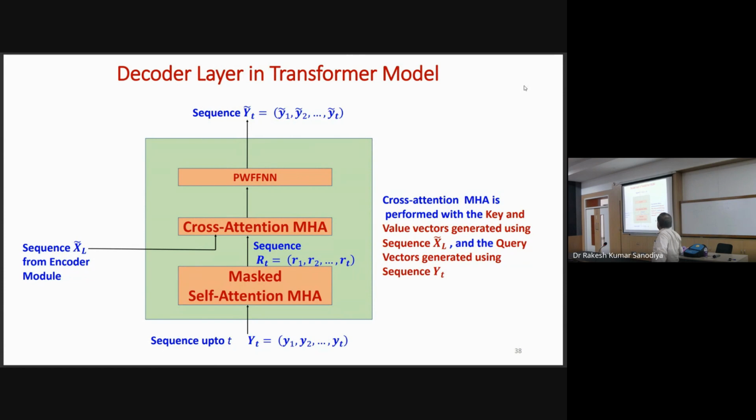Then again I have a nonlinear transformation, and the output of this nonlinear transformation will be used to generate the next output at time t. We do this until we reach the end of the sentence. So basically, we do similar operations to what you have done in the encoder module, except that we do this masked self-attention, then the cross-attention between the input sequence and the desired output sequence, and then we perform the nonlinear operations to generate the new representation of this partial sequence at time t.